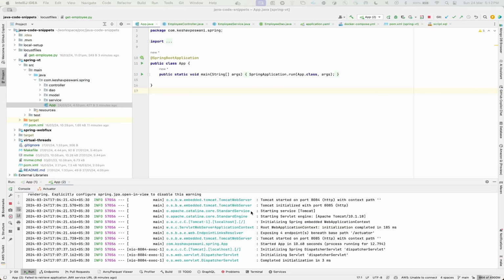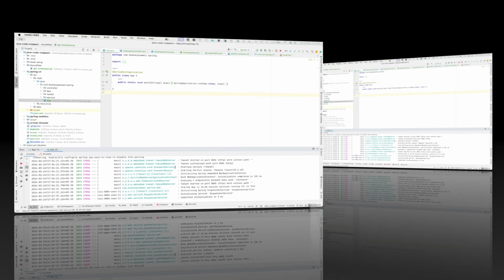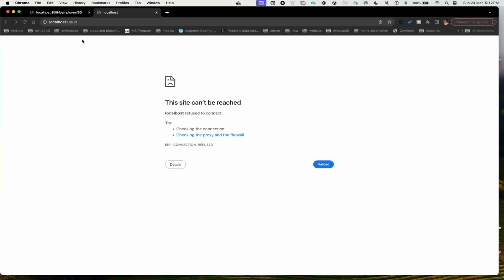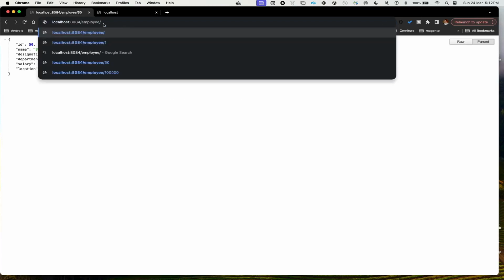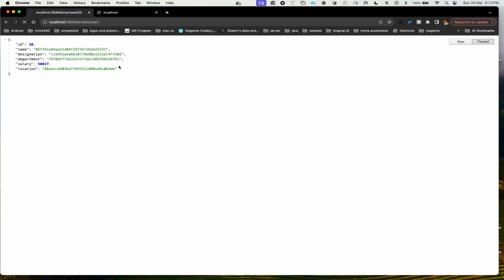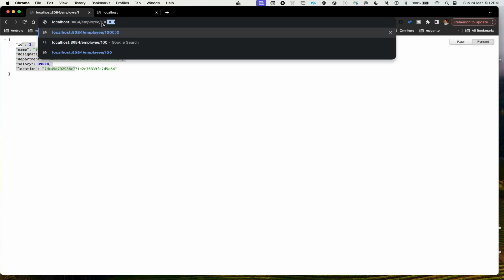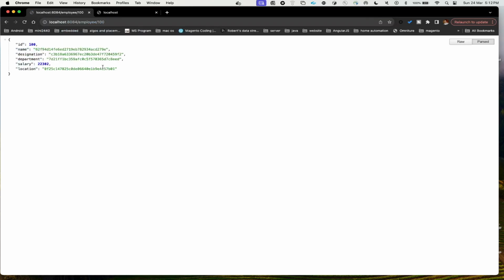So our application is now started. Now let's go to the browser and check whether our application is performing as we have expected it to do. Since our server was on the endpoint, let's see for, let's say, employee 1. Yep, it is giving you employee 1 with some random data. Let's check for, let's say, employee 100. Yep, it is providing you with the employee ID 100 with some random data, which is perfect.